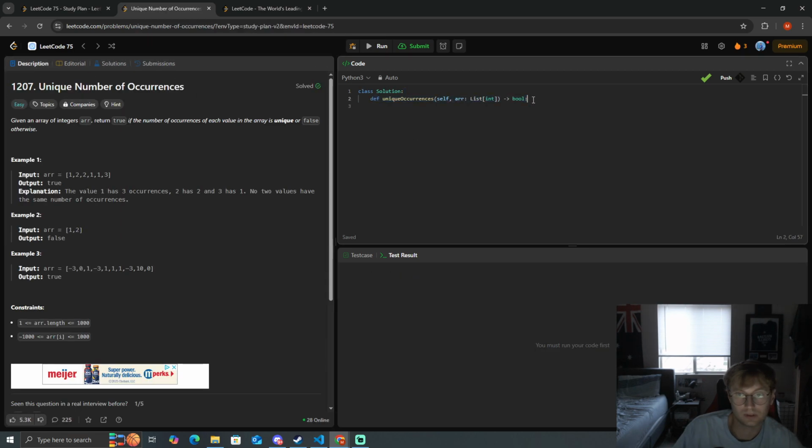September 16th. Okay. Given an array, return true if the number of occurrences of each value of the array is unique, or false otherwise. Okay, right, we're looking for the same number of occurrences. This is false because they have the same.